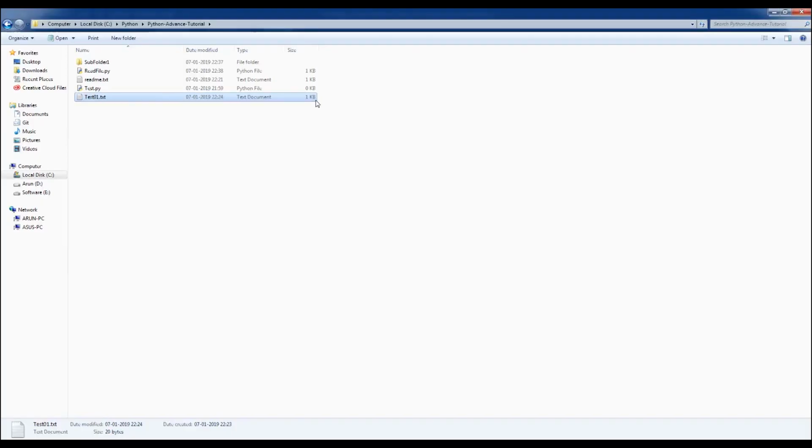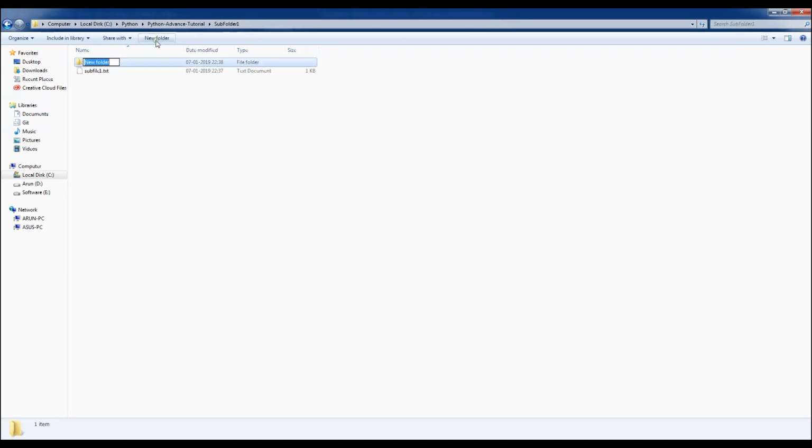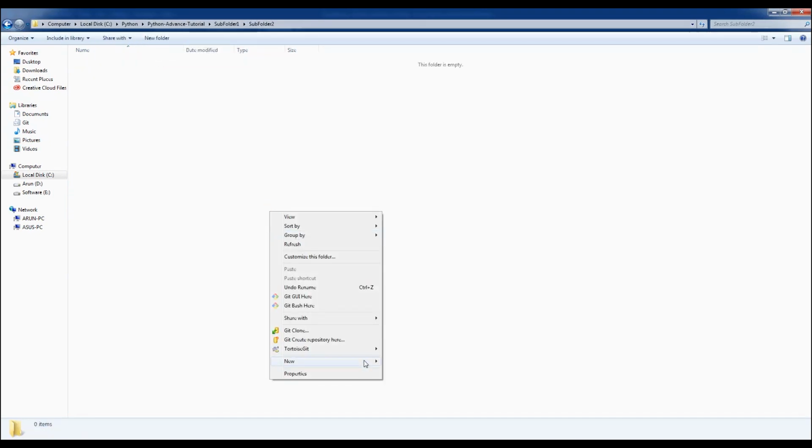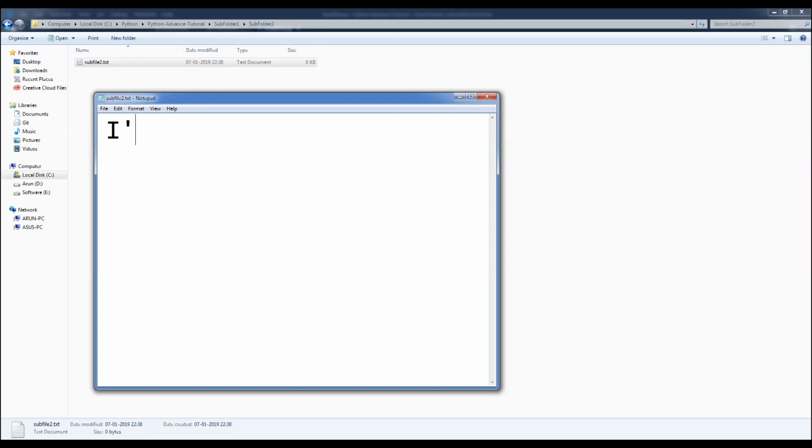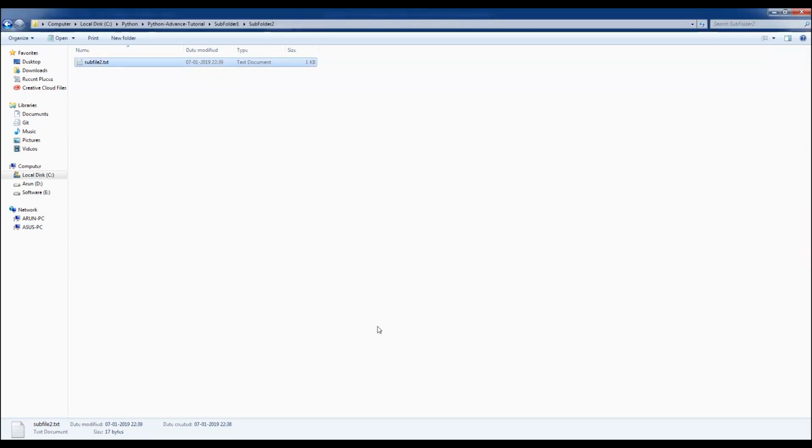Let's do another thing. I'm going to create another folder inside my subfolder, subfolder 2, and another text file here, and we all know what the name is gonna be, subfile 2, and I am from subfile 2. Save it and close it, and let's go back to our script.